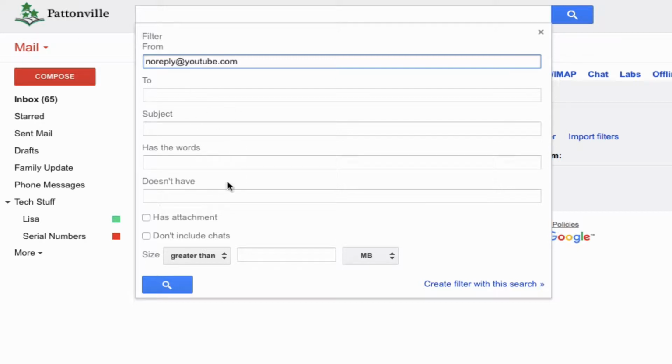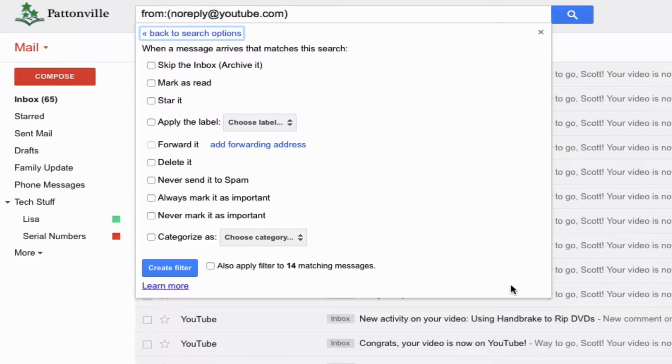And I could look for other words. It doesn't have to be an email. I could look for different requirements as well. But I'm going to go ahead and hit create a filter. And now once I create this filter, I get to choose what happens to it. And in this case, I'm going to make three things happen.